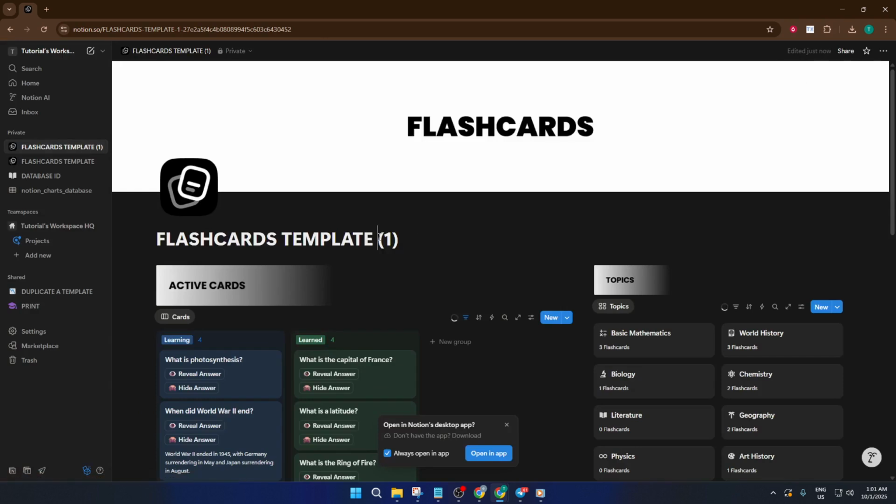And that's really all there is to it. You now have a complete independent copy of your Notion template ready to use, tweak, or share as you wish. This can be especially helpful if you're collaborating with friends or classmates. Just duplicate the template, personalize your copy, and you're good to go.